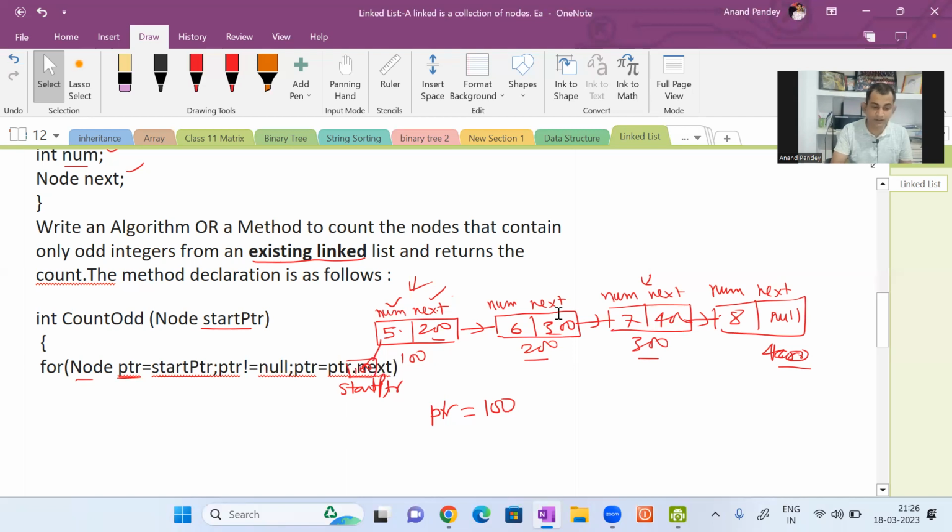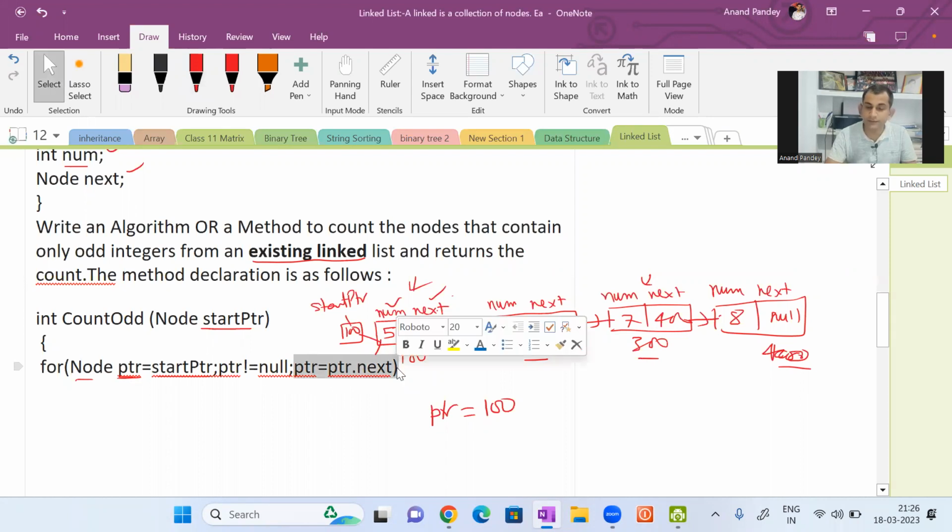PTR equal to PTR dot next. This I'm removing. Okay. So PTR equal to PTR dot next. I'm going to explain it. By writing PTR equal to PTR dot next, we can move to the next node. These are the basic things, and a little bit logical. You have to be a little bit logical, only then you can solve this question. If you have a logical problem, then you may face a little difficulty, but I will try to explain everything here.